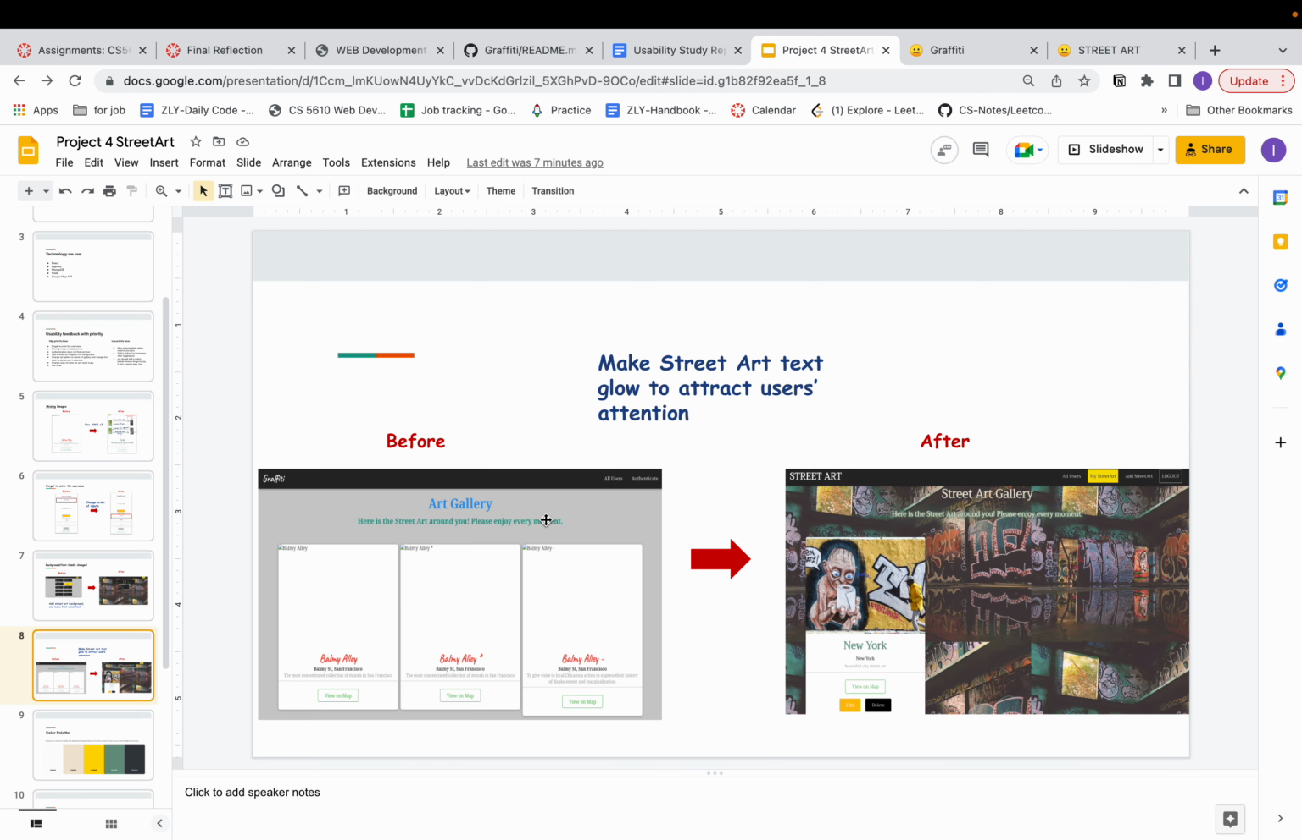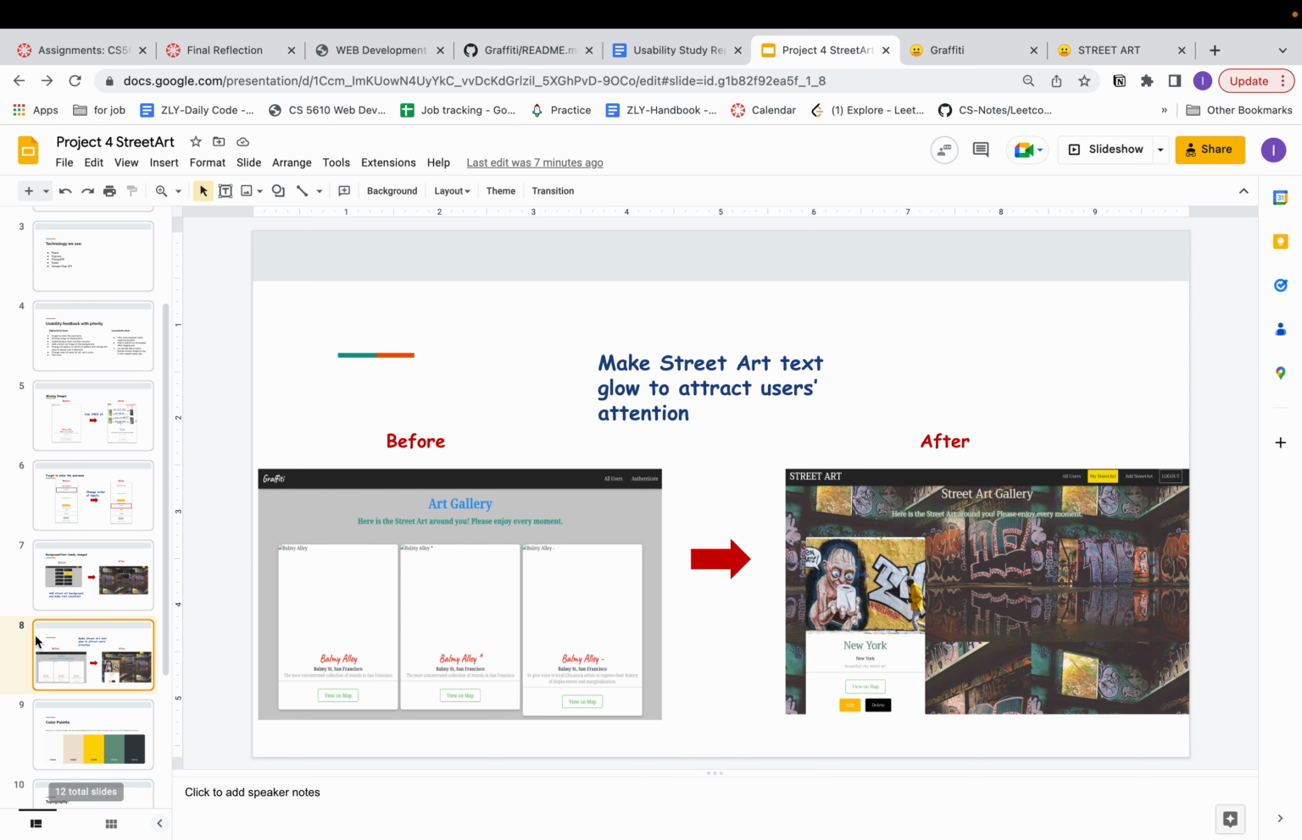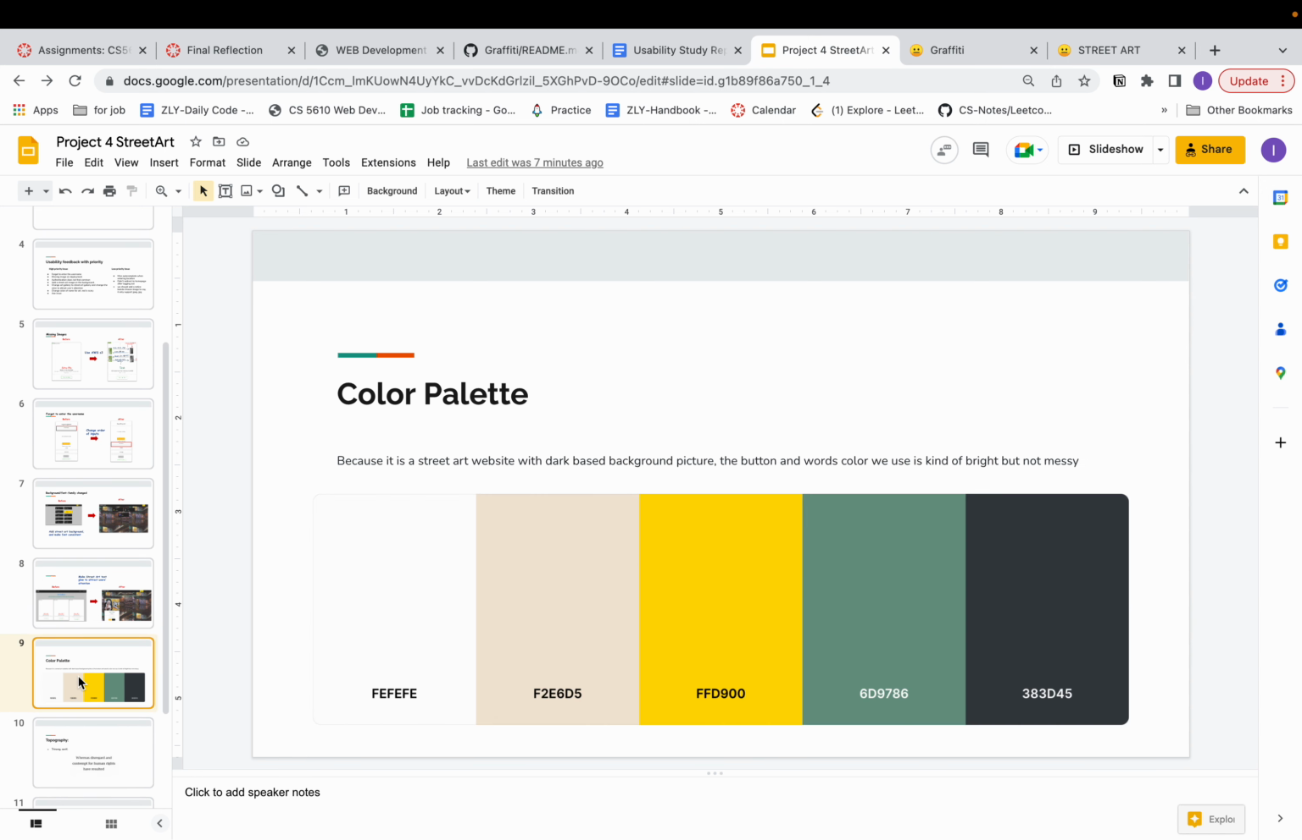And we also changed the text here. As you see, it says, street art around you, please enjoy every moment. Some users mentioned it was too light and didn't attract attention, so I made it glow and changed the art gallery to the street art gallery, so it's more specific.